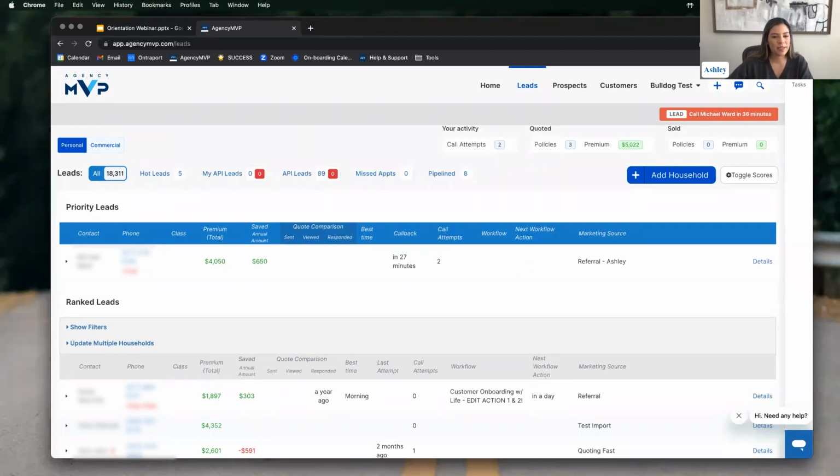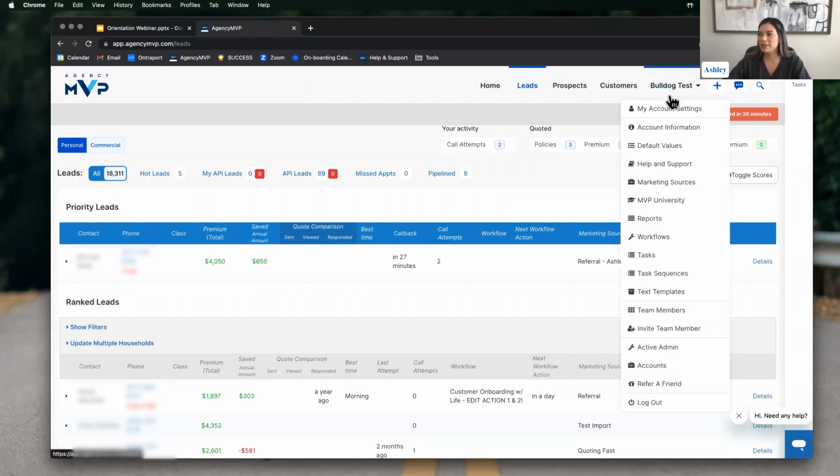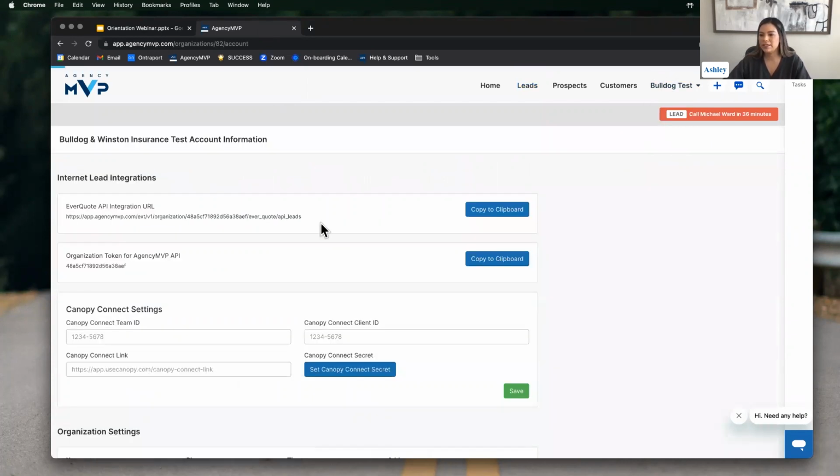I know Michael put in the chat where you can read the article on the leads coming into agency MVP. So if you click your name at the top right and go to account information, if you're purchasing leads from EverQuote, this is the URL that you're going to use. And if you just look at that article in the chat as well, it'll walk you through it. And then if you're purchasing from any other lead provider that we're integrated with, such as Quote Wizard, Smart Financial, All Web Leads, Hometown, etc., there's a long list, you're going to use the organization token.